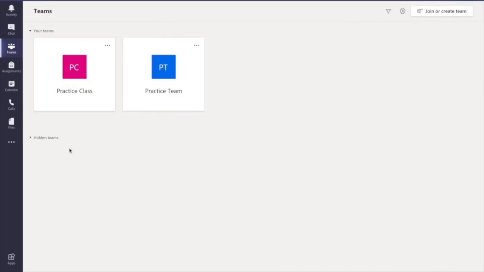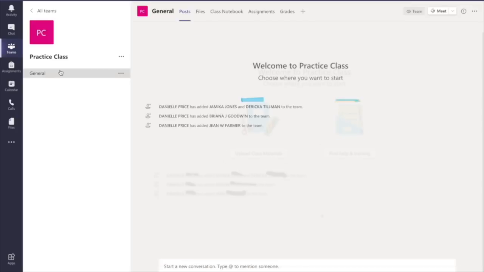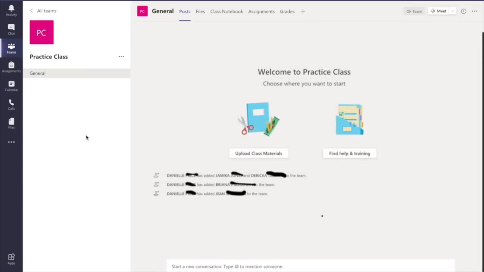So the first thing we're going to do is, of course, click our Teams app, and we will go to our Teams section. When we go to the team section, we will go to the class that we would like to distribute our workbook page to. So I will go to the practice class, and this is just a dummy class that I made with me and some of my friends.